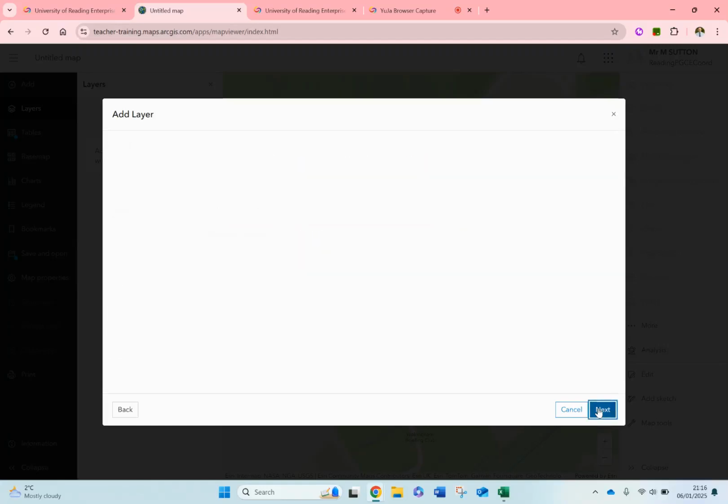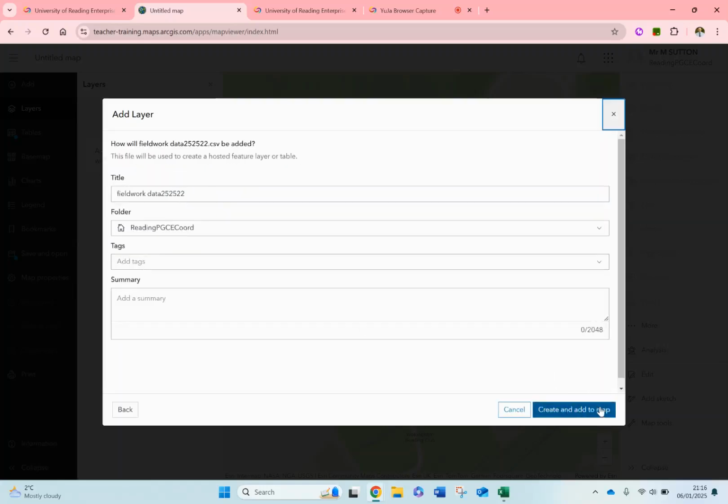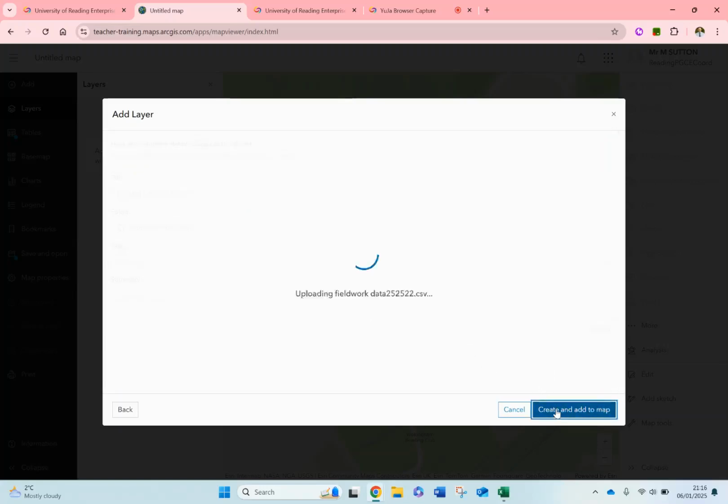It's going to check that I'm happy with the data. I'm just going to say yes, it's checked which is lat and long. So my Y column, the column I called Y, was my latitude and X was my longitude in Excel. I'm just going to give that a different name and then I'm going to add that to my map. Now ArcGIS will superimpose that on the map and then we can start to turn that data into a pie chart.